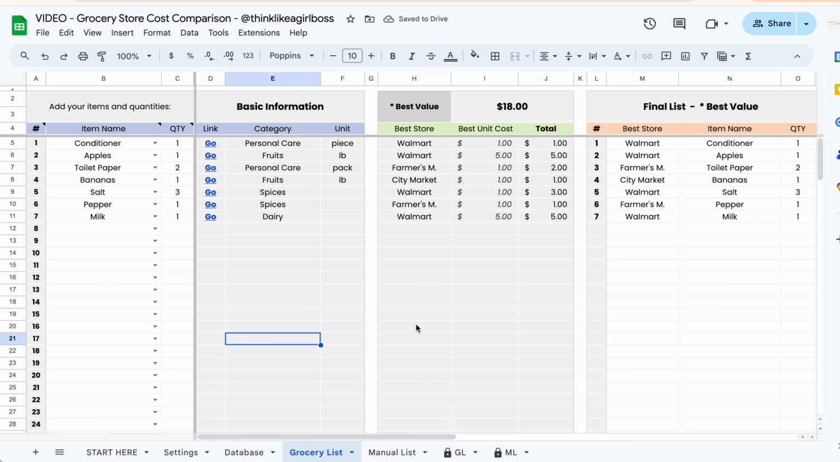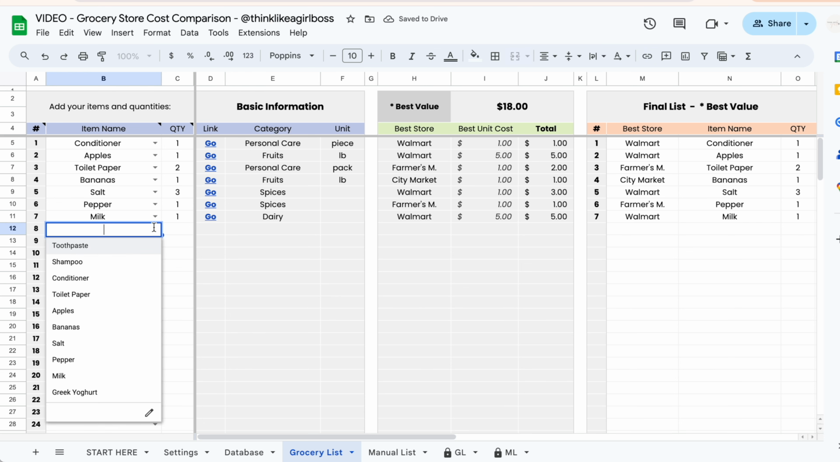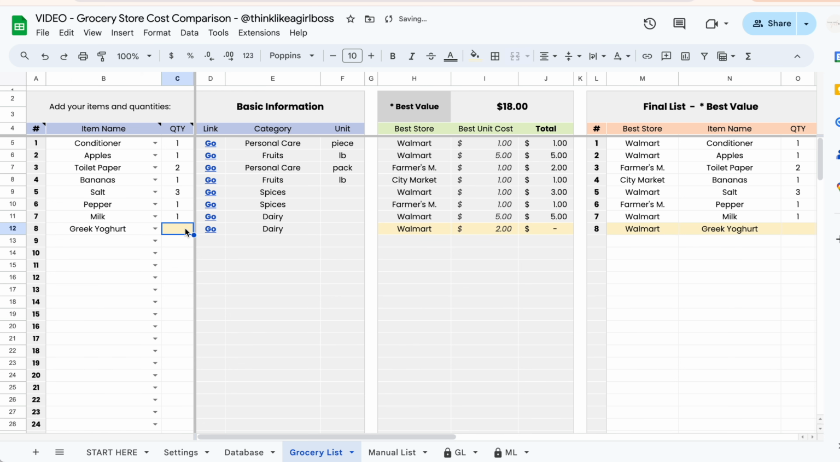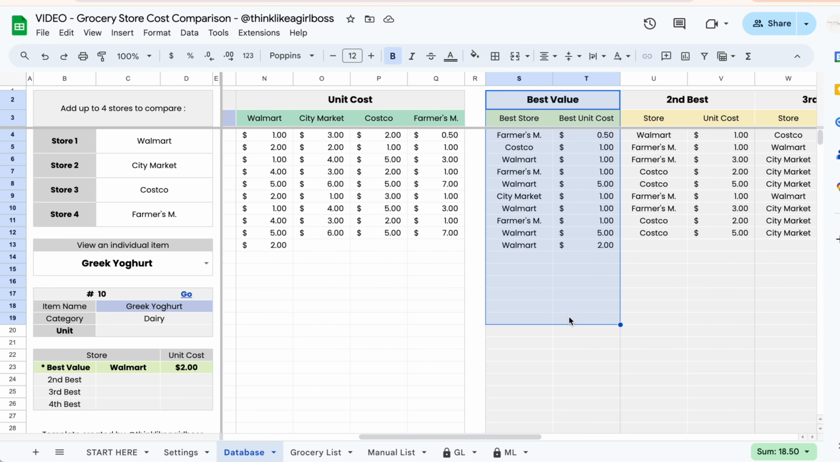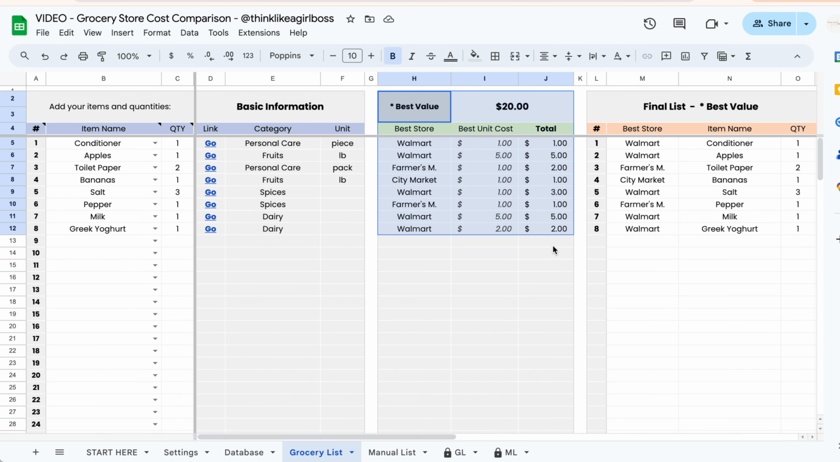As you can see, as soon as I start adding items and assigning quantities, the basic information that I added gets pulled automatically in here. The link to that row in the database is also going to be created automatically over here. And if you scroll to the right, you're going to find the best value. So for each item that I select, what's going to happen is this section over here, the best value, is going to get pulled automatically into this table.